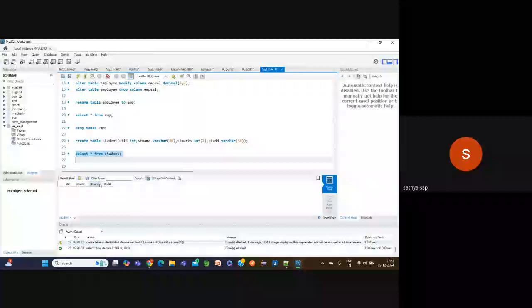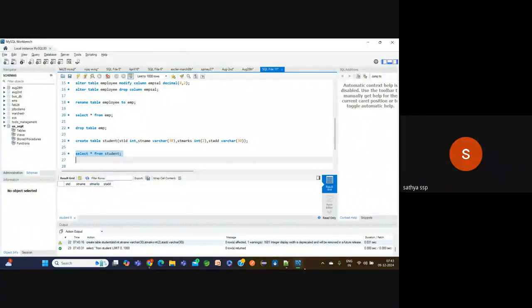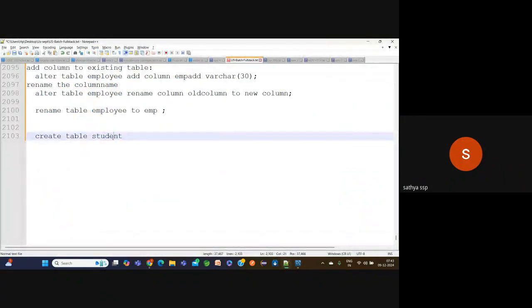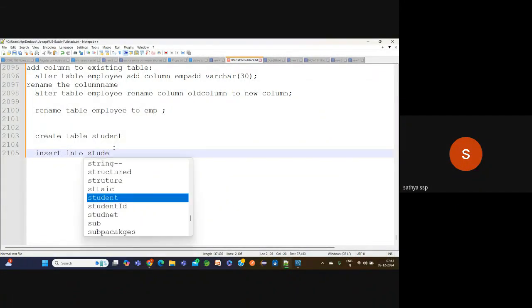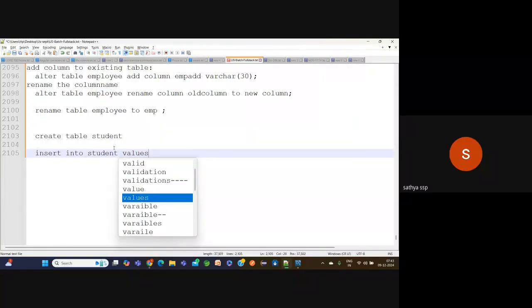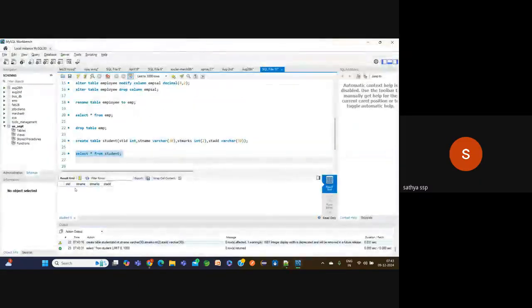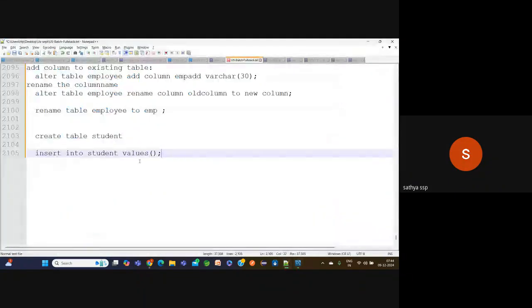We don't have any data. Now I want to insert the data in the student table. Then what is the query? Insert into table name values. How many values do we have? One, two, three, four values you want to insert. The first value is int type, the second value is string type, the third value is int type, and the fourth value is string type. Int is like one, two, three, but a string we can simply write in single quotes.